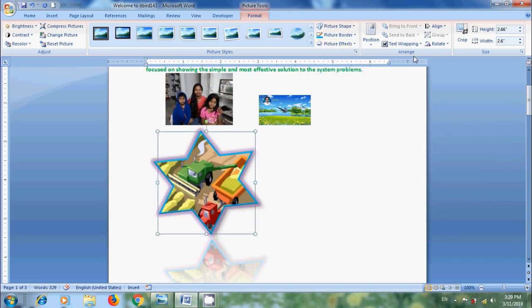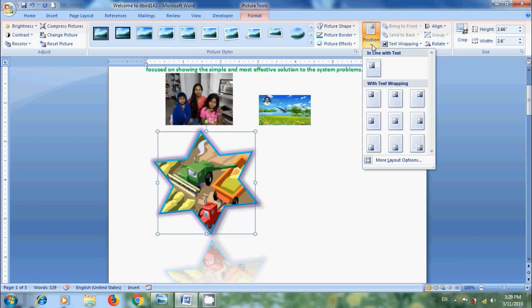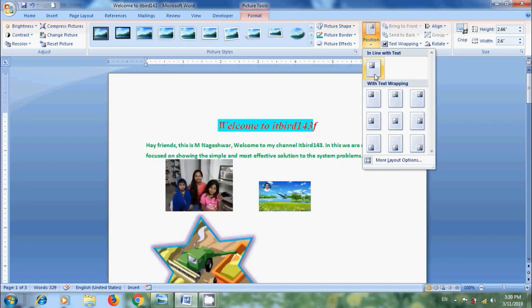After this, come to the arrange group. We can position the selected object on the page. Text is automatically set to wrap around the object. Further, click the arrow next to position and we can select inline with text or with text wrapping.